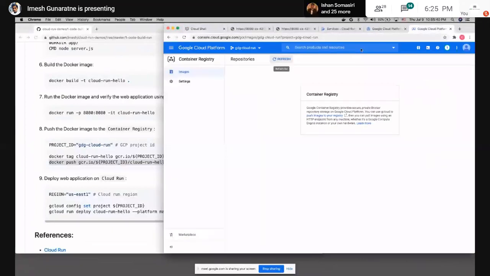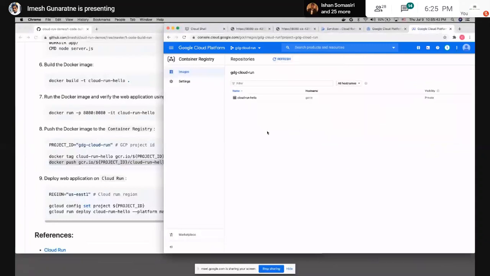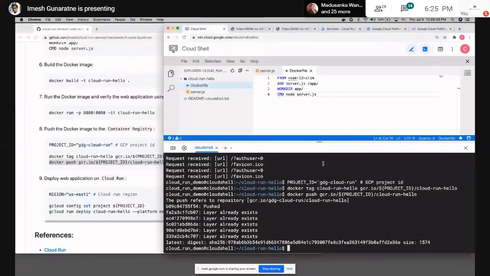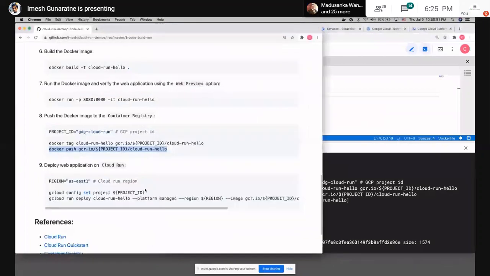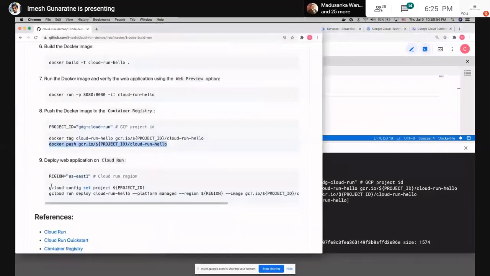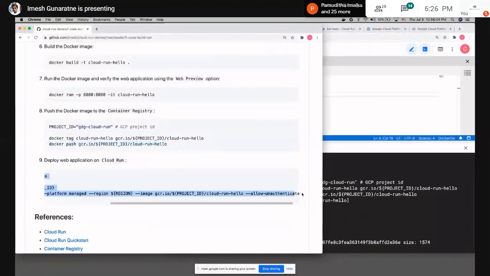Okay, so now if we go here, ideally it should have come here. Yeah, so you can now see we now have an image and it should also have a tag. So the next step is, we could run a gcloud run deploy command, which is used for deploying a container image to Cloud Run. So I'll explain the command I'm using here.